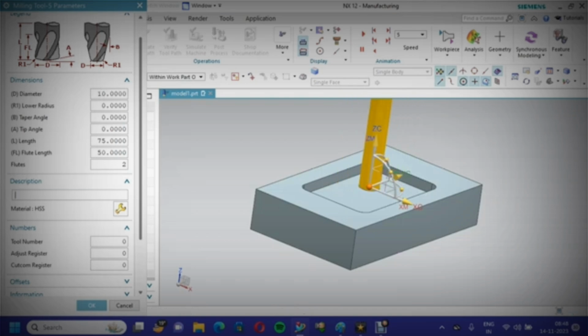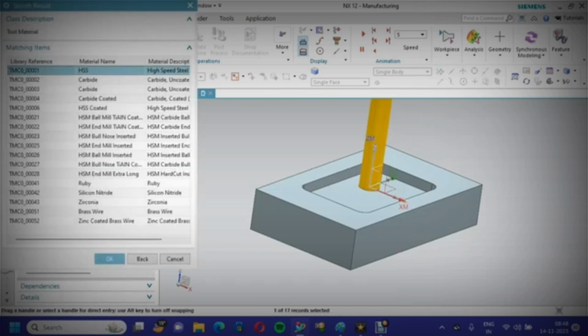You can select the material. You can say this is high speed steel, HSS end mill cutters, or you can select here which cutter you want, which material you want. HSS, carbide uncoated, carbide coated. You can select as per your requirements. Now I am taking high speed steel, dia 10 mm end mill.